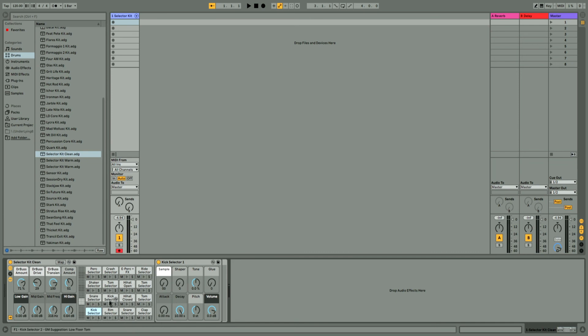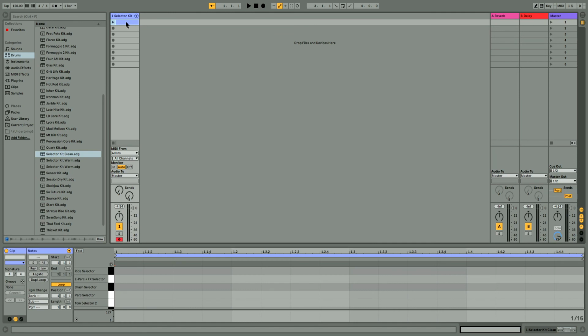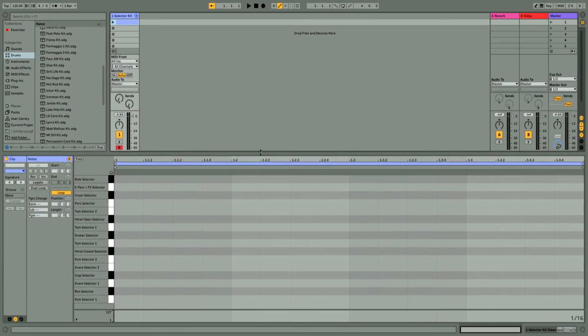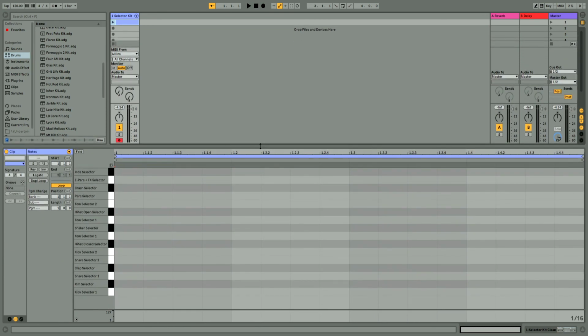So now that we have the drum set, we want to go back up here to this first channel. Okay, and what you want to do is you want to double click inside the first box. As you can see, the bottom changed. Drag this up a little bit so we get a better view of it. Now you've got your drum set right here, and this is a MIDI sequence.